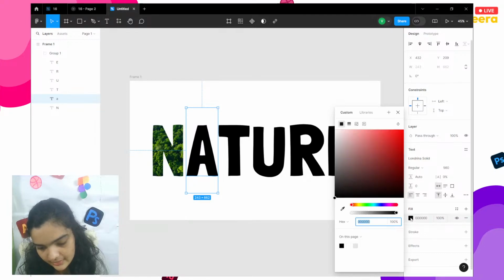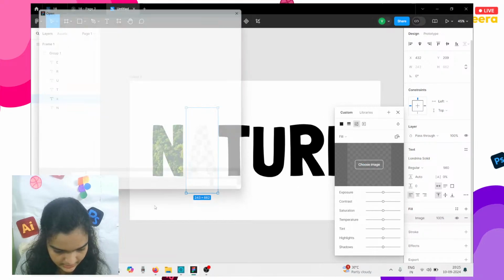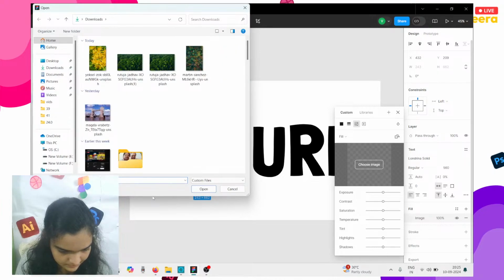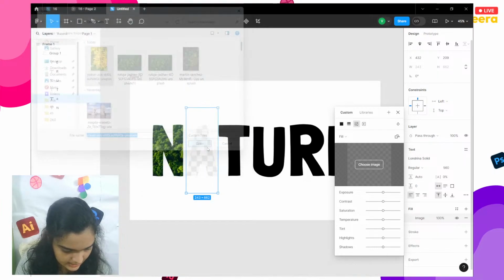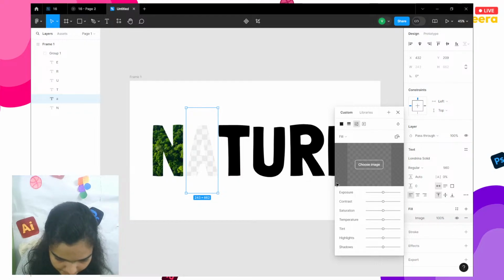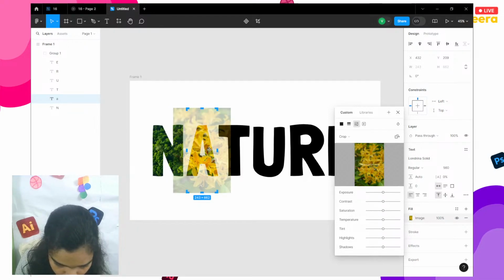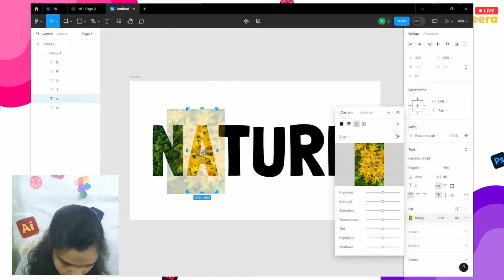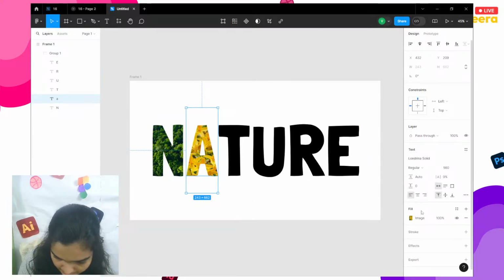Click on black, choose your image, click on choose image, and really quickly you're going to go right here, click on this image, click on open, and that's going to open up our beautiful image for us. If you're not happy with the way it looks, you can always go to crop and then move this image around, or crop this image as well. I like this positioning way more than I like the other ones, so I'm just going to go with this.